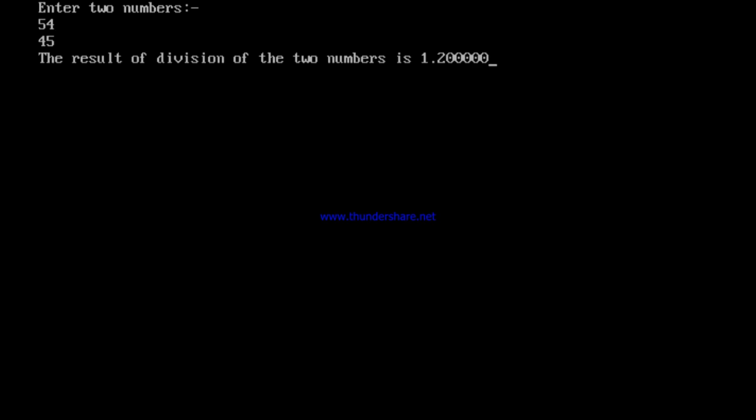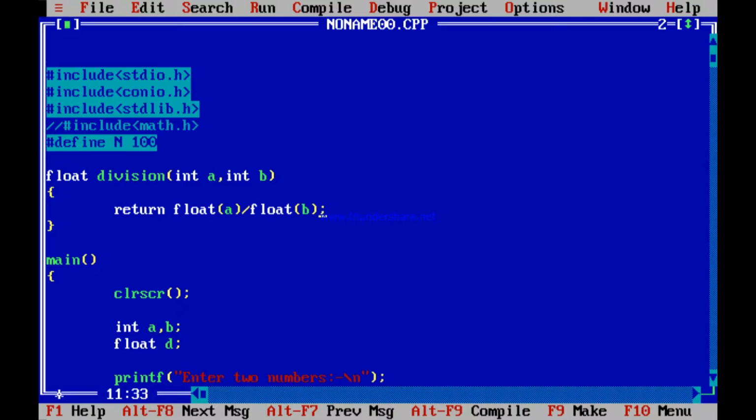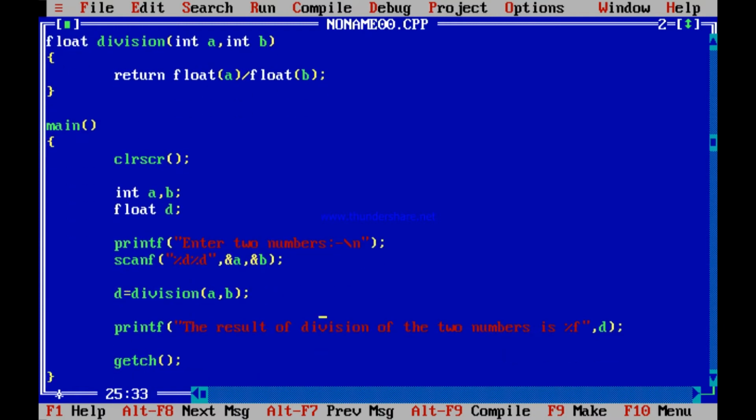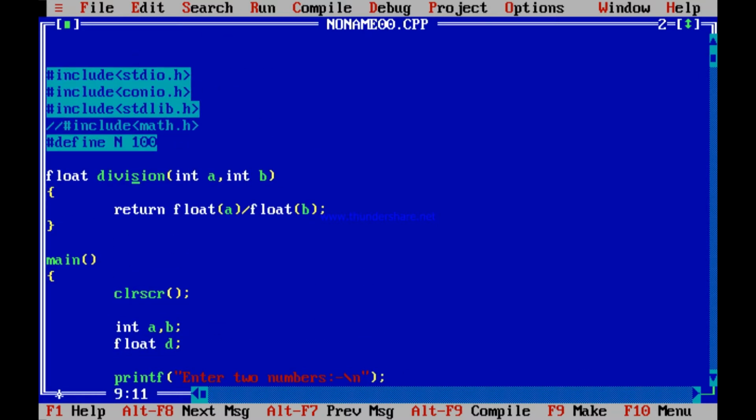This is fine enough. But suppose now I change the whole thing and say, in this division function, I want the quotient and the remainder. So suppose quotient and remainder, what will you receive then? Here I was receiving d. So quotient and remainder, what will you receive then?